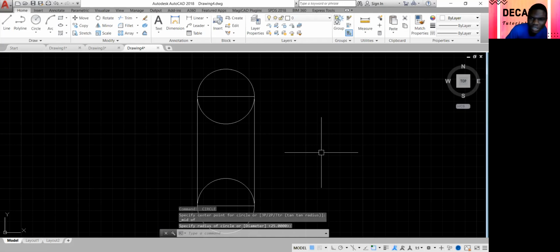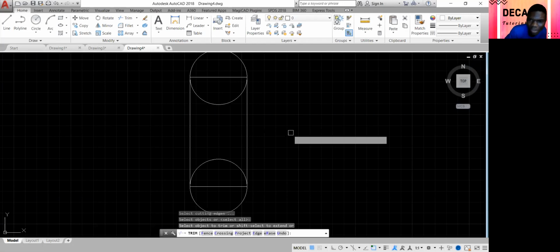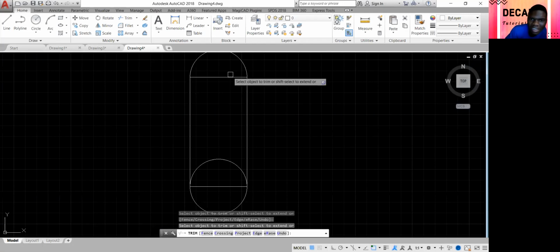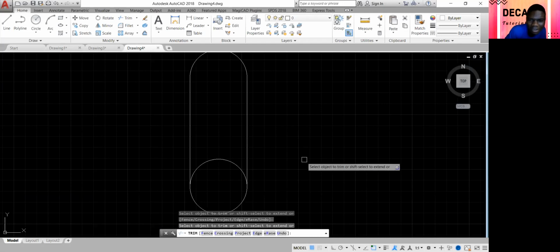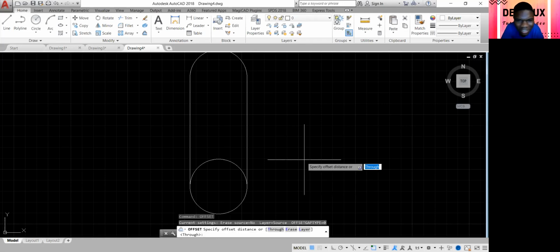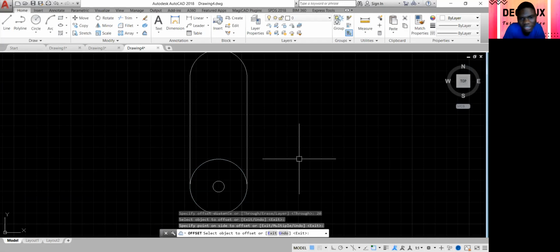So once I'm done with this, what else can I do? I can trim off, right click and trim off undesired part. Trim off any undesired part. Now I want to offset this circle by 20 by 20. Yeah, so you can see that I've done that.